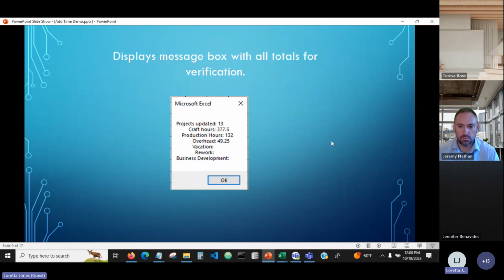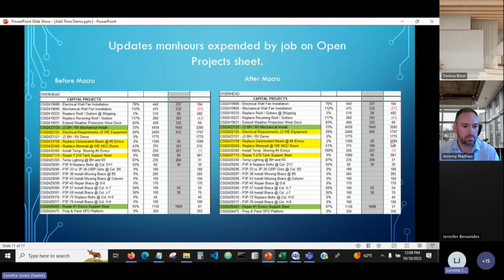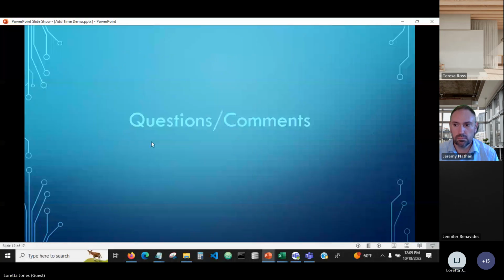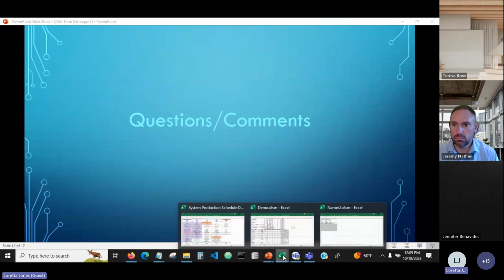This is before the macro, so you see the July effort hours. The macro runs. Here are the values that get added, and then the total after the macro is run. And this shows the before and after on the open project sheet. If you look at electrical requirements, it has had the hours added to it. We'll do that for every project in the worksheet, and that's probably about 3 pages. We'll view that. So we'll view the actual Excel.